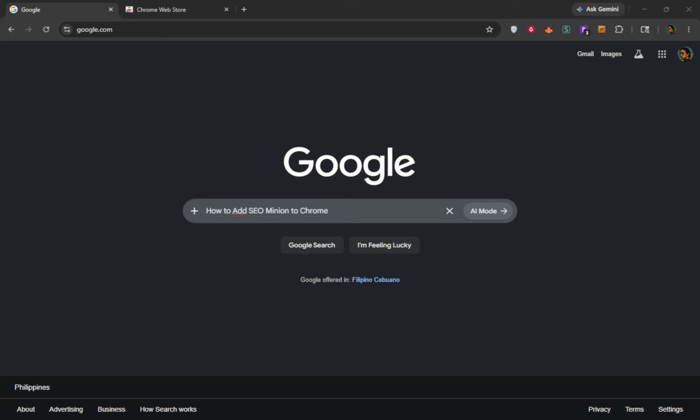In today's video, I'm going to teach you how to add SEO Minion to Chrome. SEO Minion is a free extension that speeds up on-page checks like titles, headings, and links right inside your browser. In a couple of minutes, you'll install it, pin it for quick access, and open it on a page. For best results, use Google Chrome on a computer.